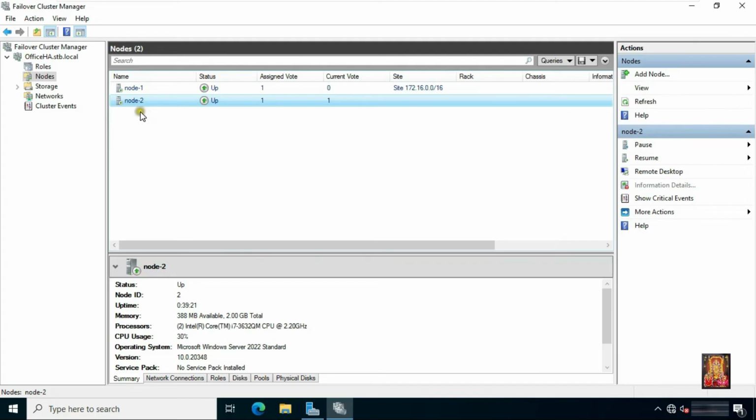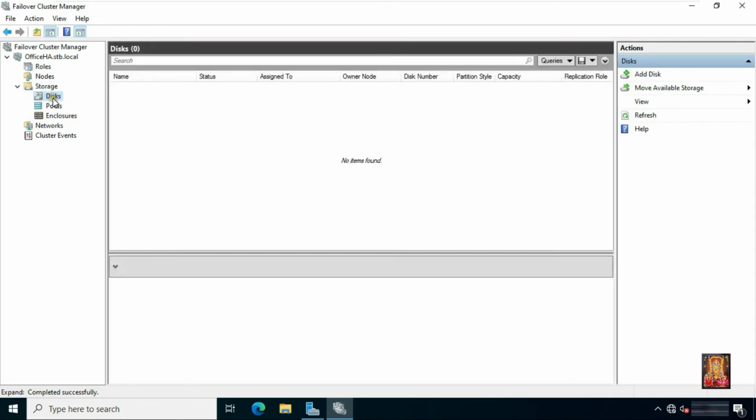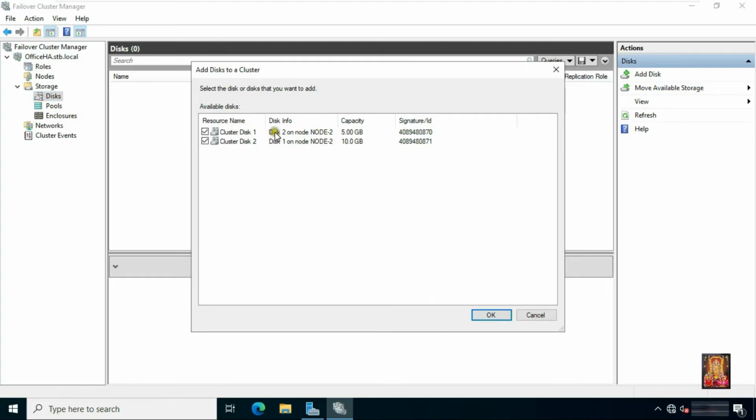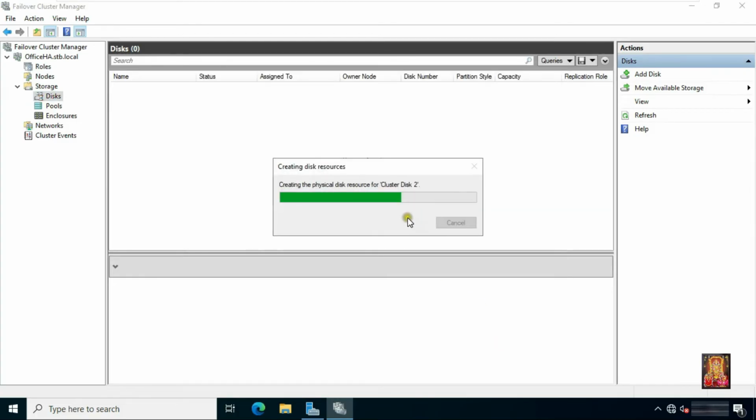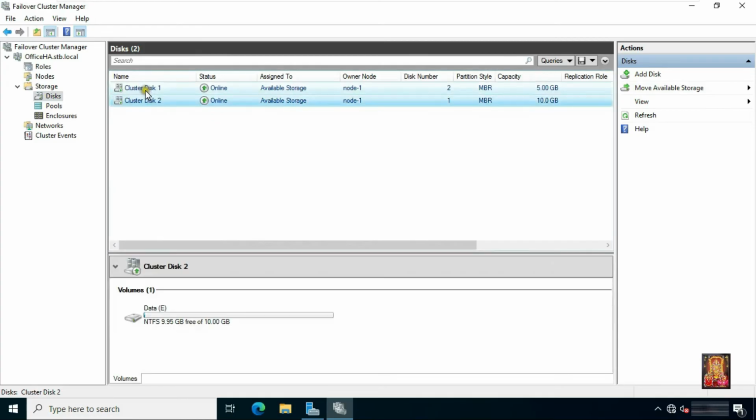Now I am going to add cluster storage. Expand Storage. Select Disks. Right-click and select Add Disk. Add these two disks. Click OK. Now both disks are added and online.